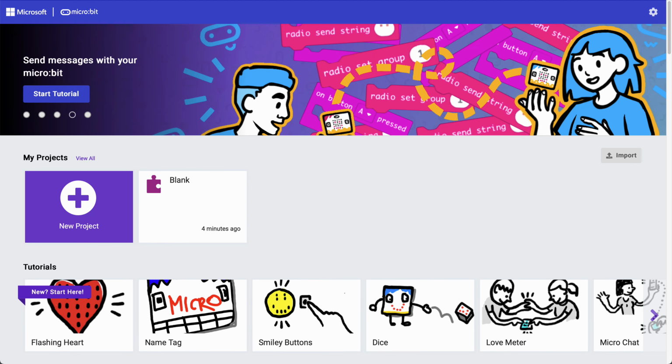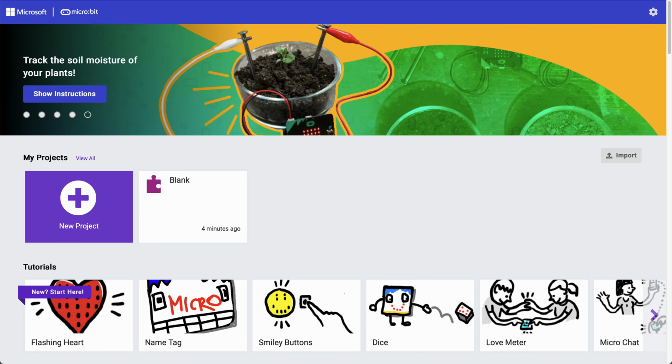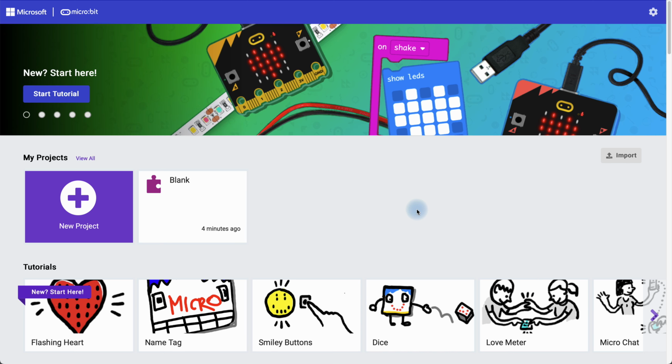In this video, I'm going to show how to program the microbit in order to follow the steps from the article in STEM PD. For that, you will need to go onto the page makecode.microbit.org, where you can then start a new project.